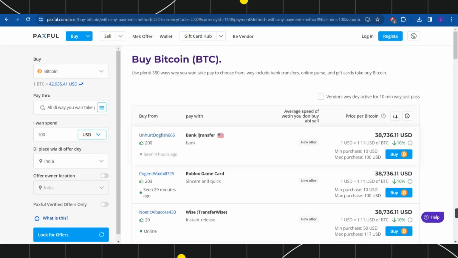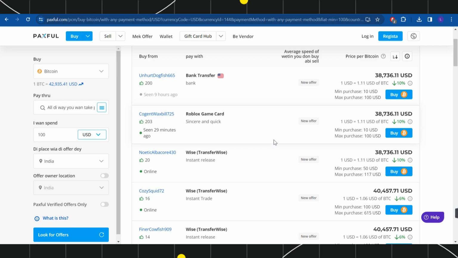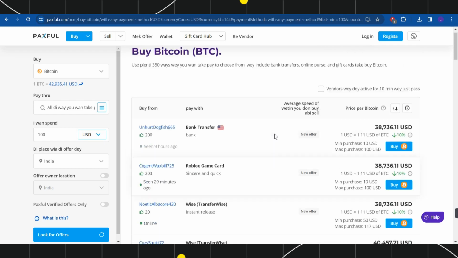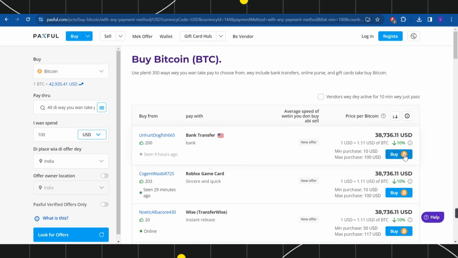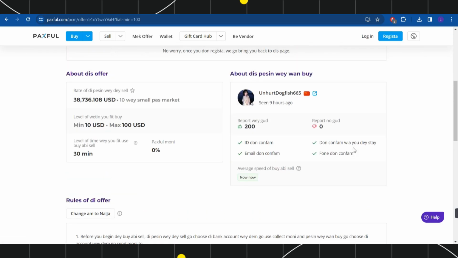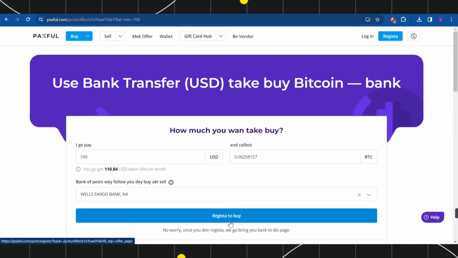Now over here, you are going to see various Bitcoin providers. So you will have to select any of these and then you will have to tap on this buy button. After doing so, you will be redirected to this section where it will ask you to register to buy. So you will have to register to your Paxful account and then you just have to click on the buy button.